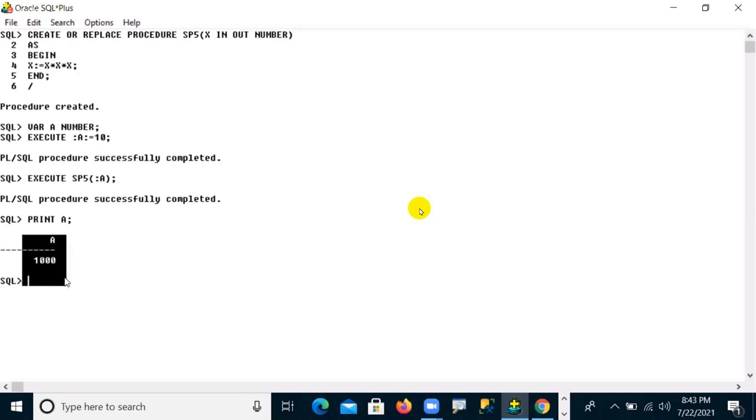So this is in out parameter information. But in out parameters are very, very rare cases that people use in their applications. Mostly they use in and out, but the in out combination is very rare. Okay, right. So these are the procedures, and how to create them with the different parameter modes.